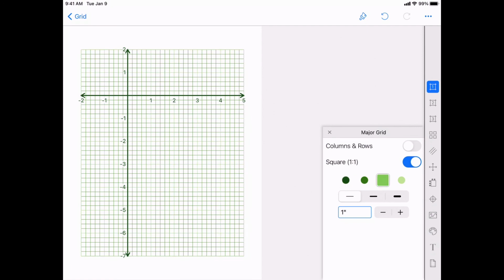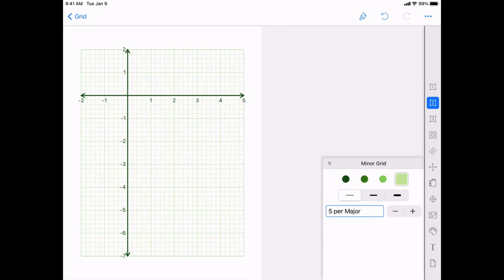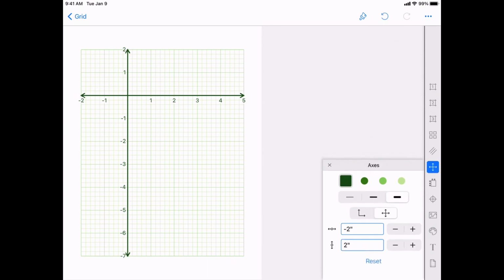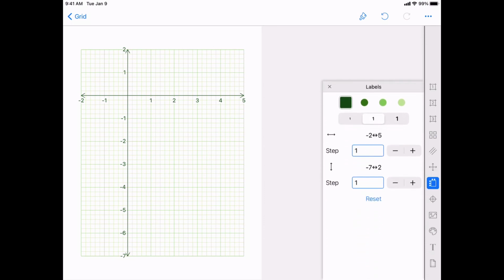Next, I'll open grid 2 and set its color to the lightest shade and line weight. Finally, I want to adjust the axes. It is already set to the darkest green. However, I do want to set the line weight to light. And I'll check the settings on the labels. With the fine line grid, I can set the labels to the smallest size. And now I've got the fine line grid I wanted.